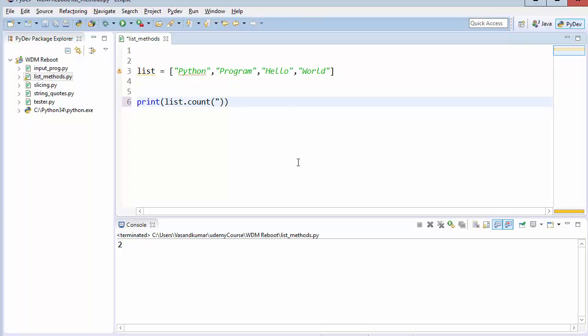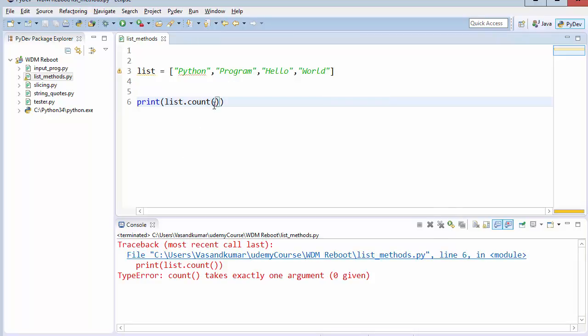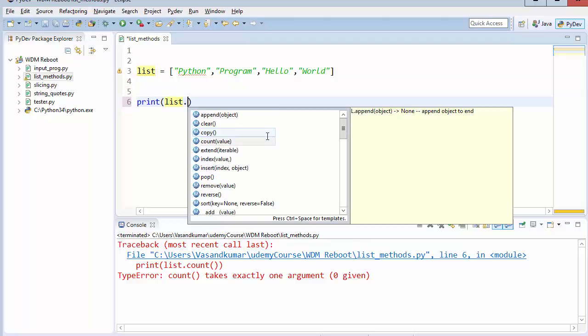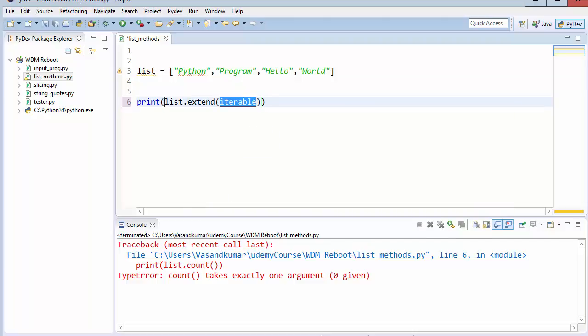You cannot just give nothing in here and expect it to give me the number of elements in my list. That's not going to work. It's going to give you an error. You need some kind of value inside which will be checked in your list for how many occurrences there are. If you want to find the total number of elements in your list, there is another way to find it, which I will show you at the end of this video. Please keep watching.